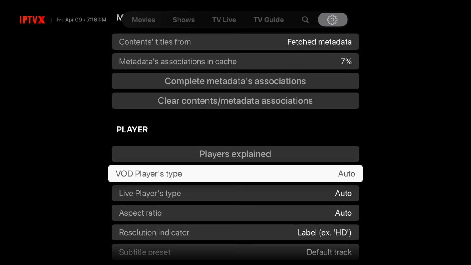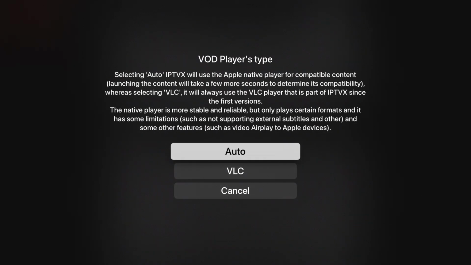You can choose which player you want for the VOD players and for the live players. So for the VOD, for example, you can choose if you want to use VLC or you want to use the auto selection. The auto selection means that IPTVX is going to check if your content can be played by the native player. And if it can, it's going to use the native player. Otherwise, it uses the VLC player. Now, this is up to you based on the functionality you want to use.